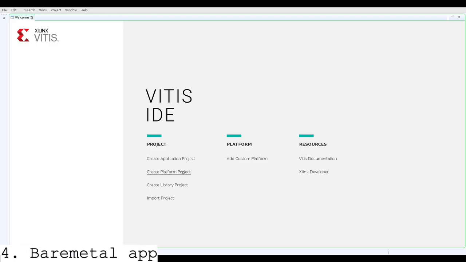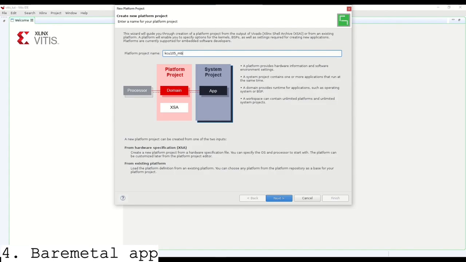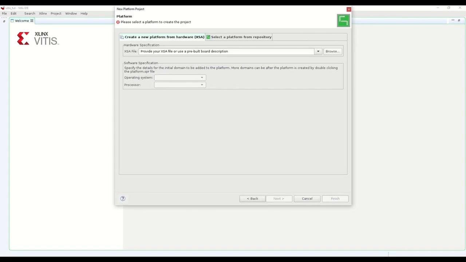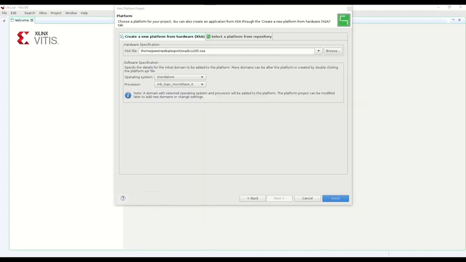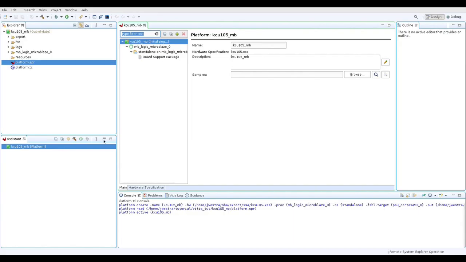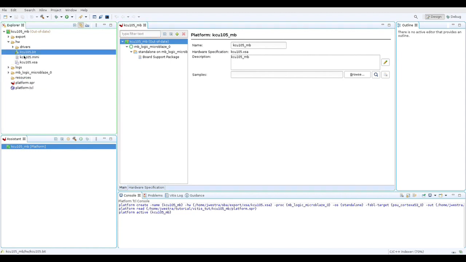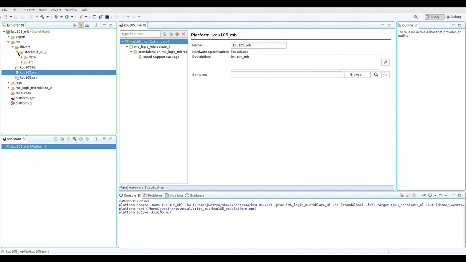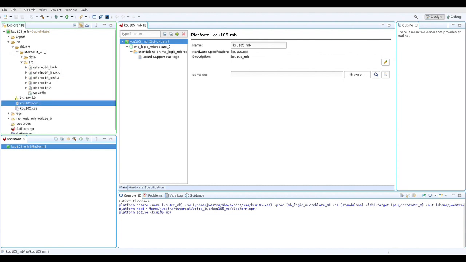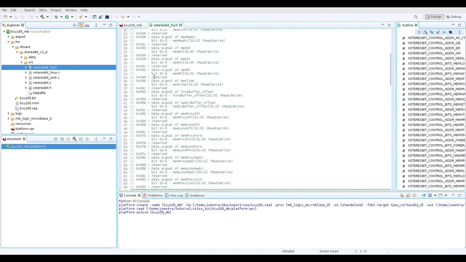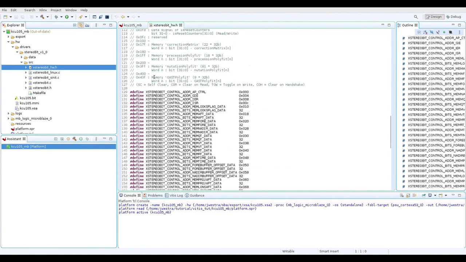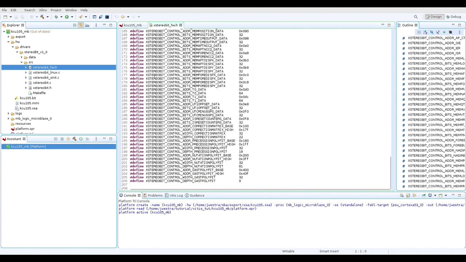In Vitis IDE, create a new platform project and name it after your board. Then click Browse and import the XSA file you generated from Vivado. Make sure the operating system is set to standalone, and click Finish to create the platform project. Note that Vitis automatically extracts the bit and MMI files from the XSA. You may also need to code device drivers in C to allow your computer to interact with the board. In our test bed for StereoBit, we write binary files directly to the board's memory for StereoBit to process, so we need the drivers to define addresses.